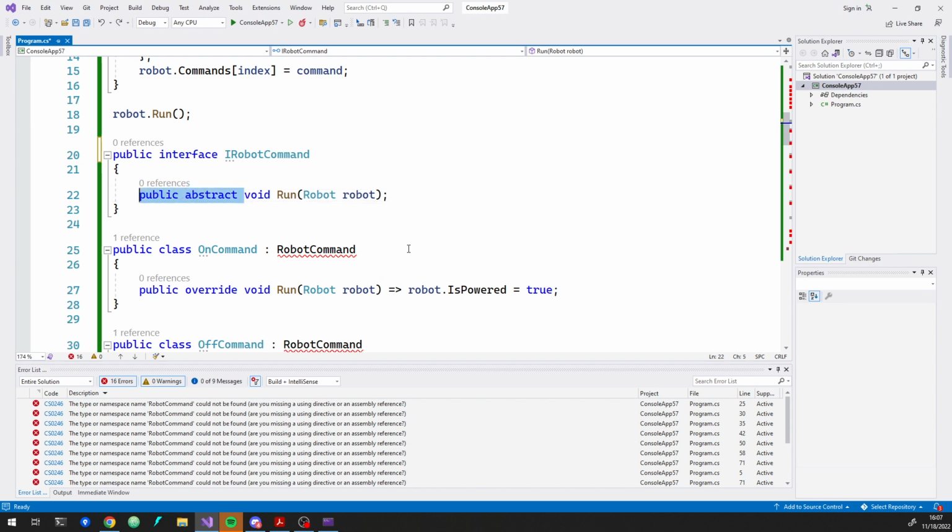We don't need the public or the abstract on it. Interface members are assumed to be public and abstract. In fact, once upon a time, you weren't even allowed to put public and abstract on there. So you definitely don't need to put it on there, and most programmers won't, just because it's simple. And when it's defined as an interface, everything on here is part of the interface, which is fairly straightforward.